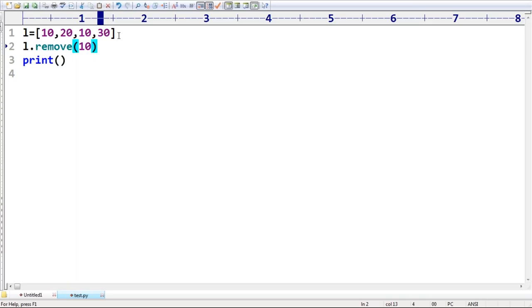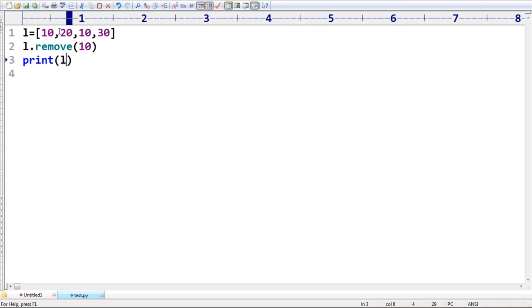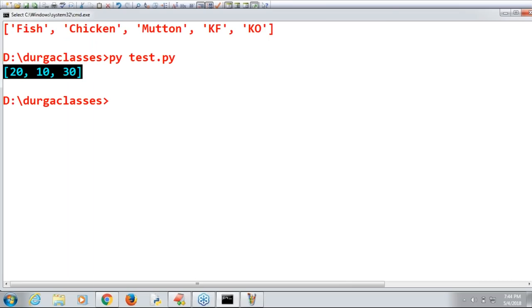Sir, the first 10 will be removed. Now let me print that L. What is the output you are going to get by default, sir? Have you observed? 20, 10, 30. By default we are going to get only this, because the first 10 will be removed. Next, there is one small twist, sir.